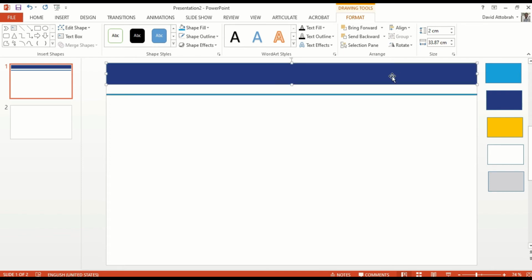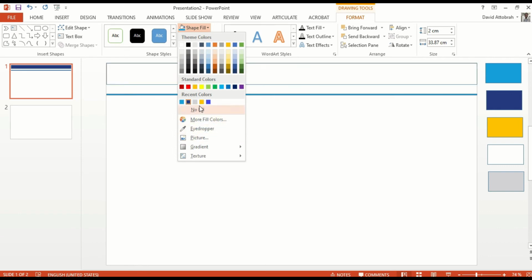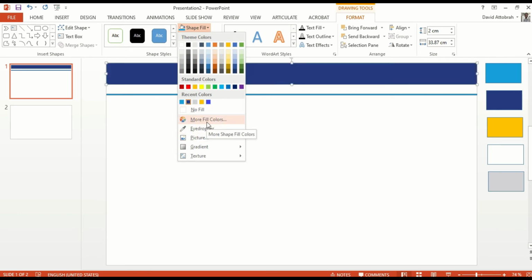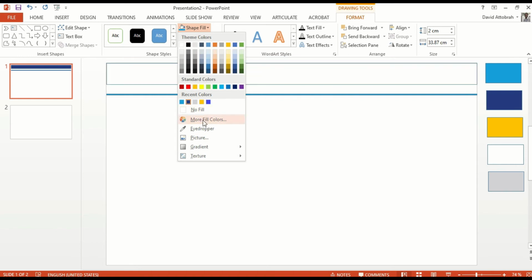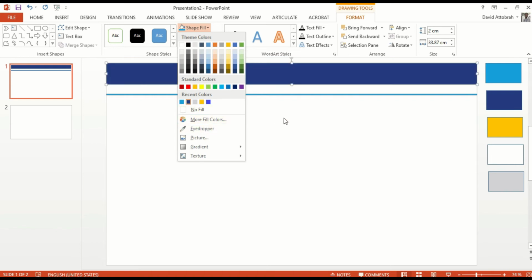If you don't have the eyedropper, you can still click on the shape, go to Shape Fill, and go to More Colors, then enter the color code. But the eyedropper is faster.